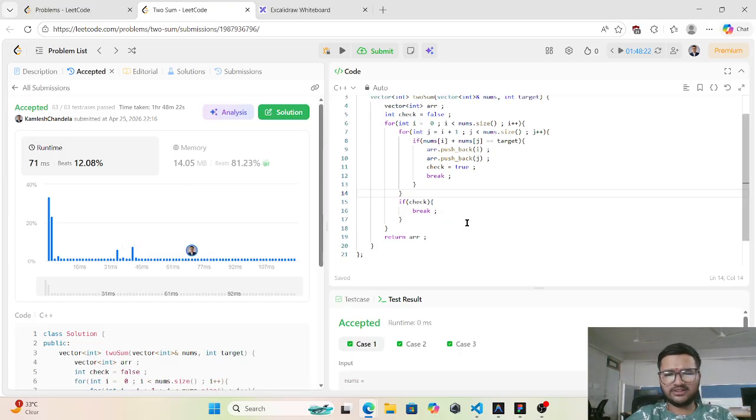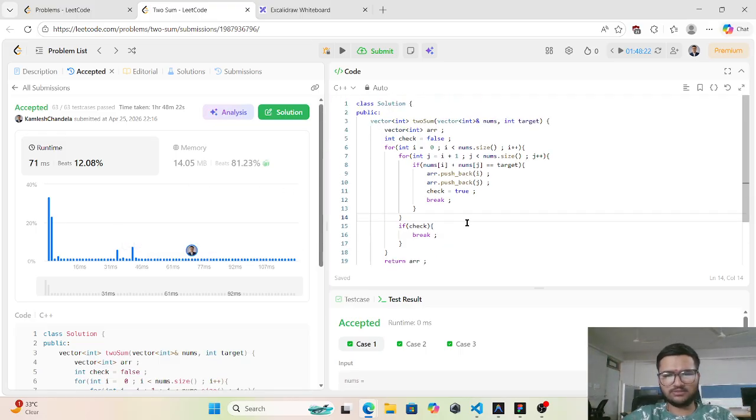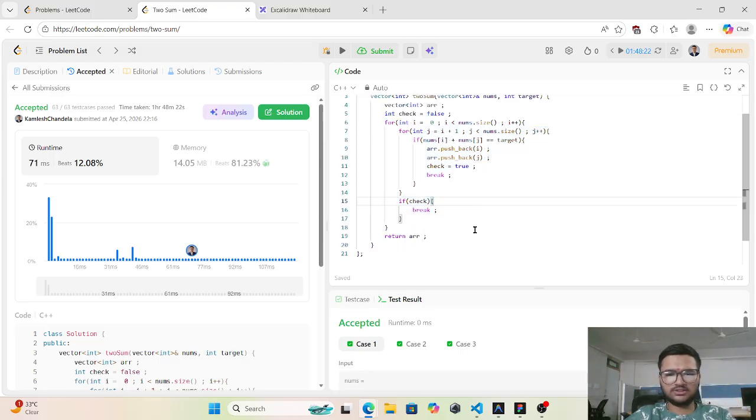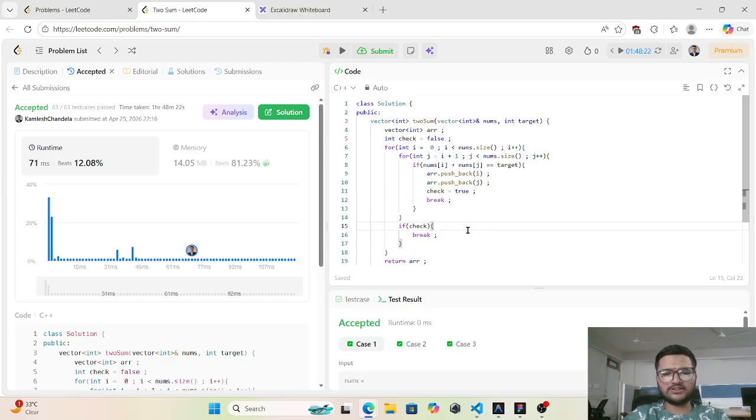So this is a very basic implementation and a very basic solution. It is a brute force approach, which is very basic. So this is a beginner friendly question. It is a very simple question.